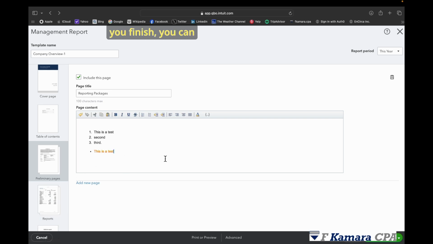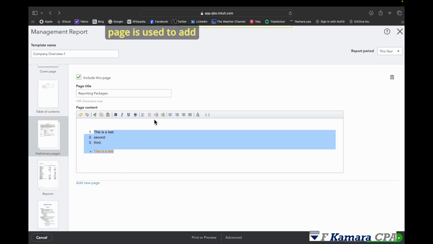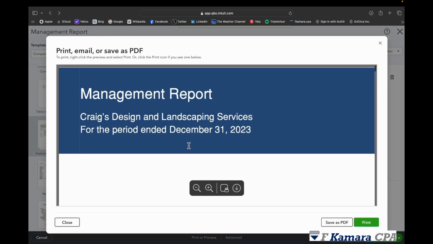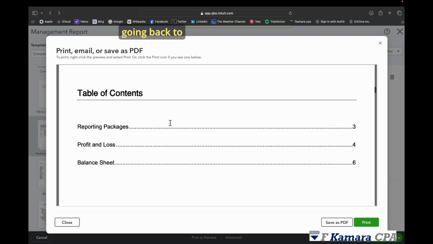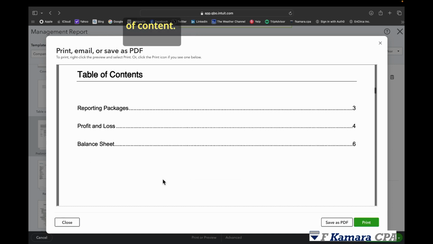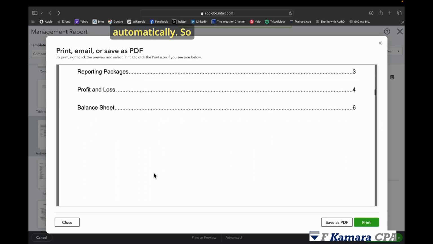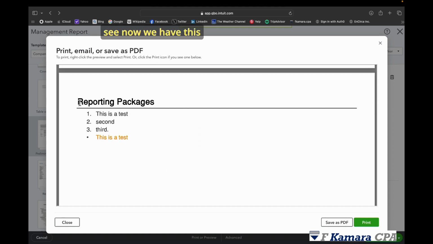Once you finish, you can click save. So this page is used to add explanation. If you want to add analysis or whatever thing you want to add, this is where you add it. Now if I preview, you can see the table of content has now reporting package. Without us going back to update the table of content, it's updated automatically. So you see, this is it.